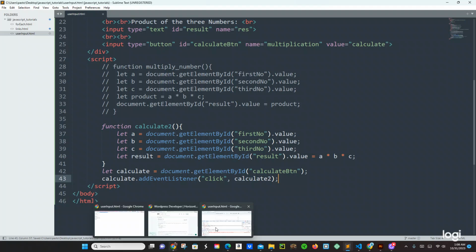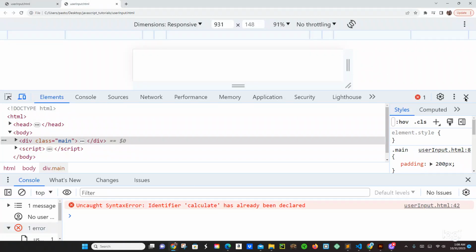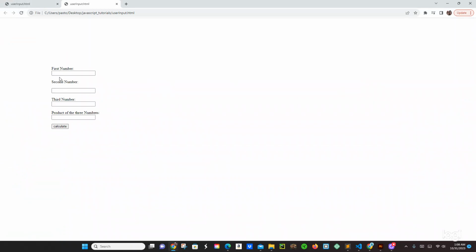Let's go back to our browser. Two. Oh yeah, it was that. Okay, that worked. So all right, that's pretty much it. We have a little bit of a hiccup on this one, but it worked.